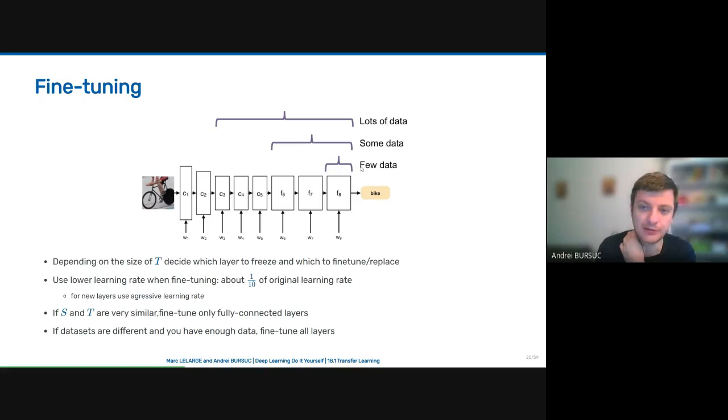So when we have very little data, we just fine tune the final layer. When we have some more data, we can fine tune just the classification layers, the fully connected layers. And when you have a lot of data, we can decide to freeze just the first two convolution layers, and then let also some of the others be fine tuned. So this is kind of a rule on which parts to update and which ones not. Usually they depend on the size of dataset T. So this allows us to decide which layers to freeze and which to fine tune or even replace.